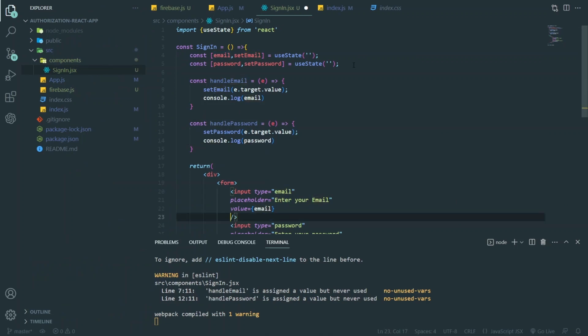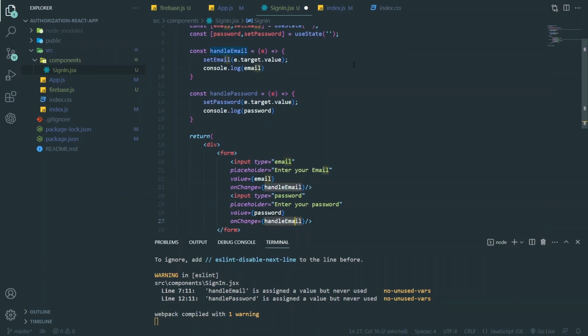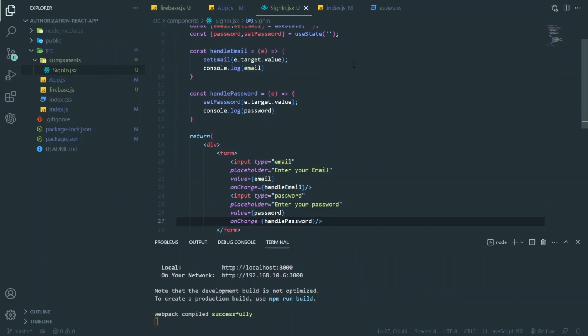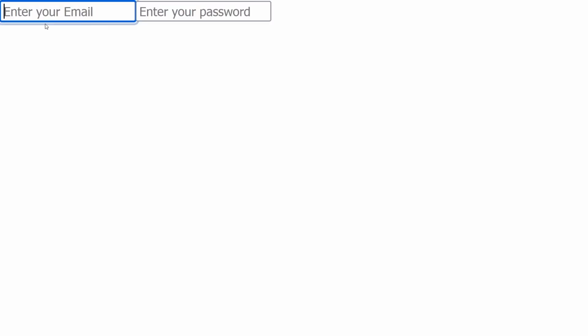Okay, so now we have to use both of these methods on the onChange event. So it would be handle and this would be password. That's going to work fine. So let's go back to our app. Now you can see here we have the two input fields, enter your password and enter your email, as you can see here.